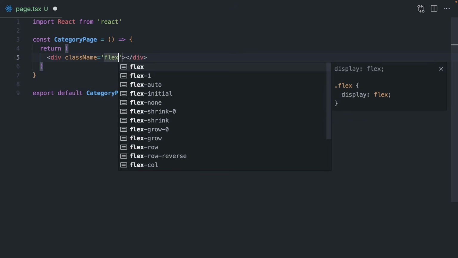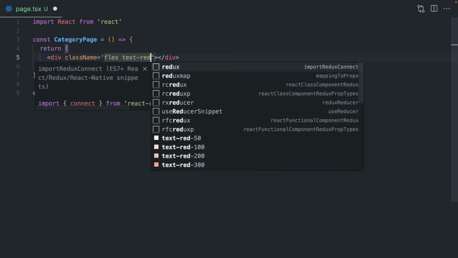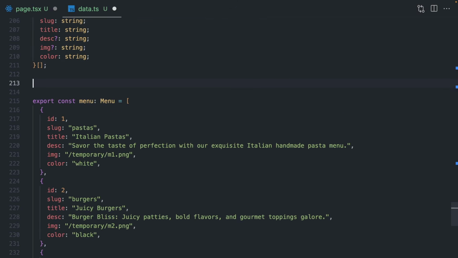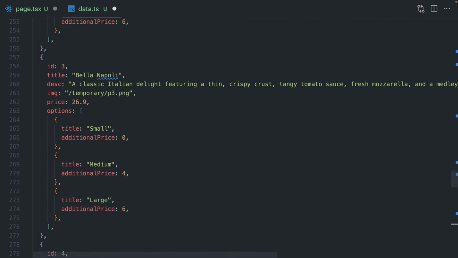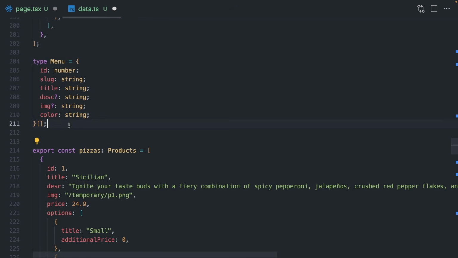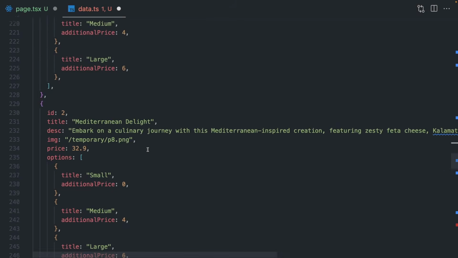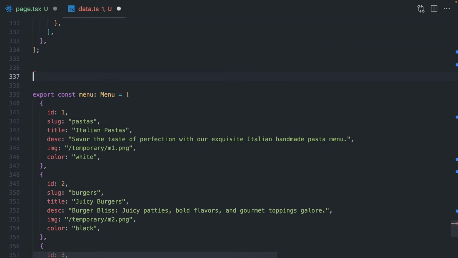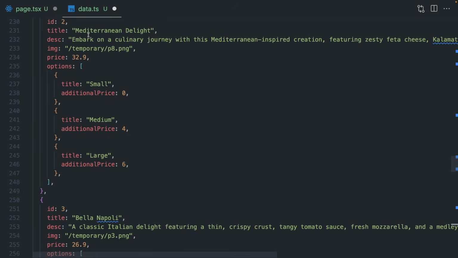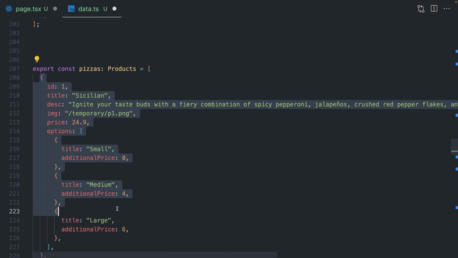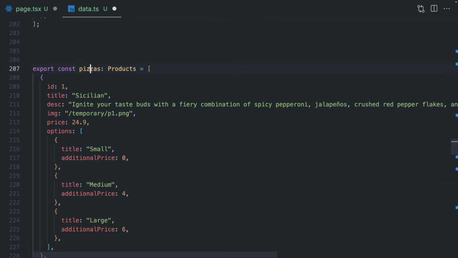I will say flex and text color will be red. And again, I will open my data and let's create here our products. We are going to be using only pizza list. Let's take this type here. And remember, we have a products type, which includes those items. So let's use them.